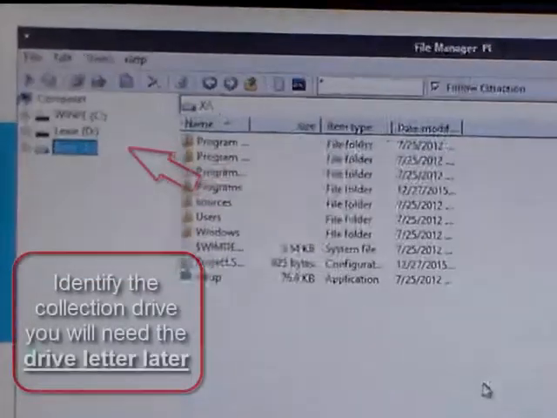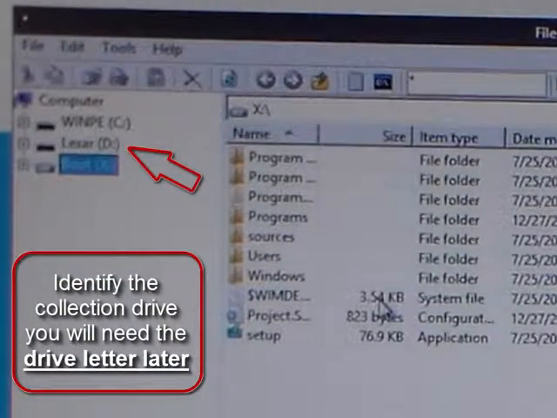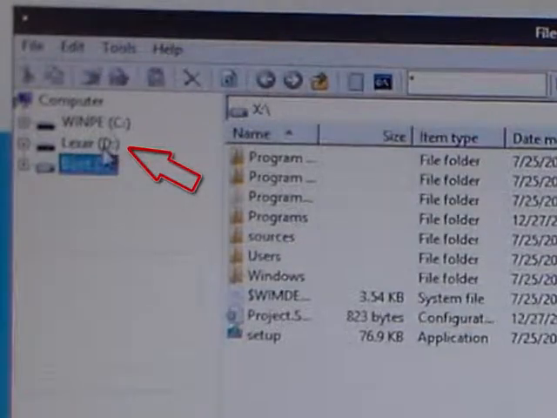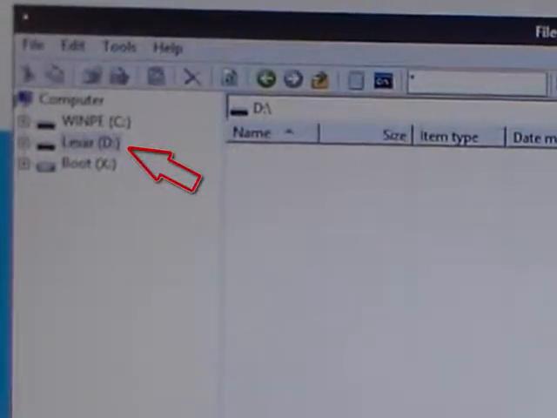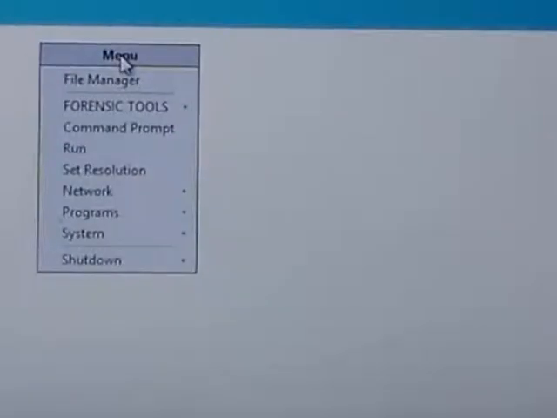This is very important to do the first time you run it because I need to know what drive letter my Lexar collection drive has been assigned, and you'll notice that it's been assigned the letter D, and I need to make sure I remember that. It's very important. Now I'm going to exit my file manager.